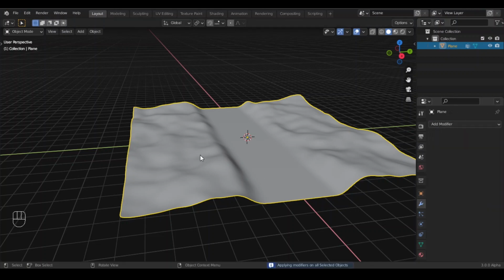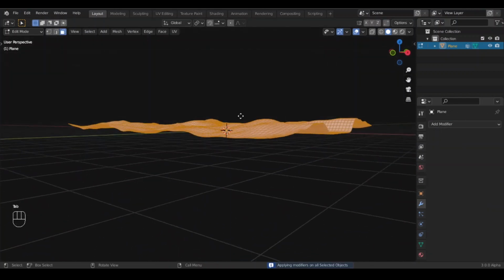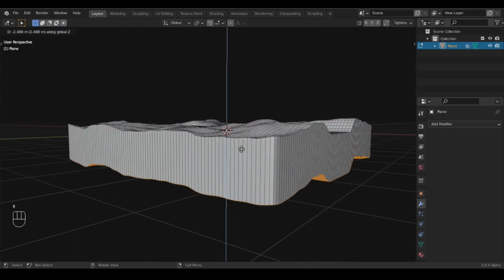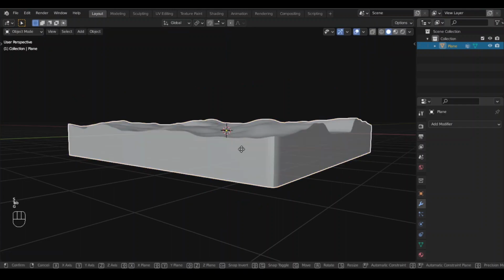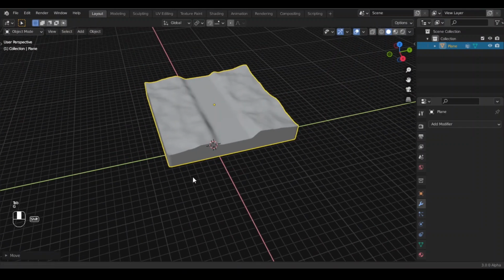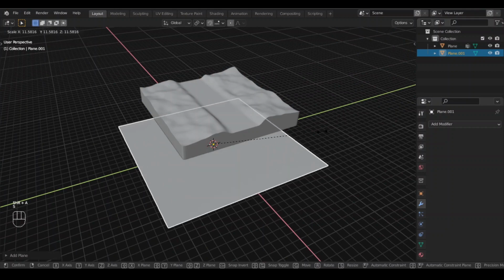Now apply the modifiers and go into the edit mode and extrude it. Now make it flat and add a new plane.